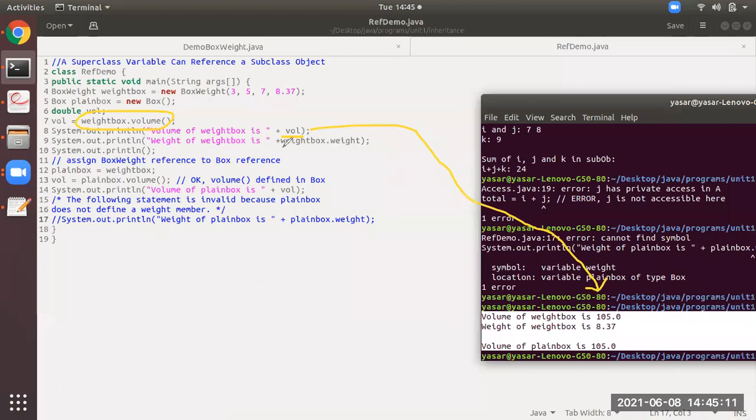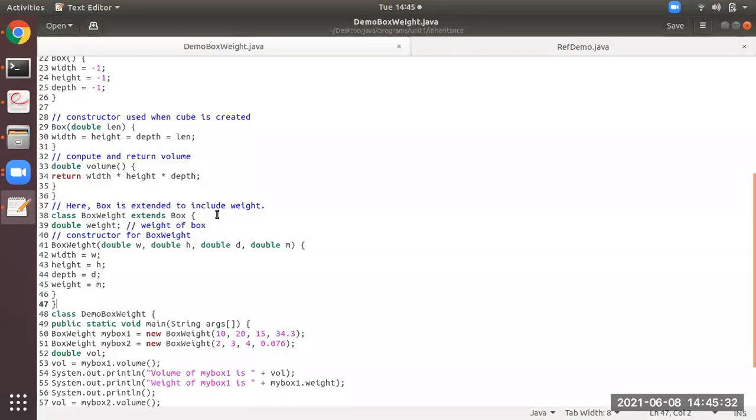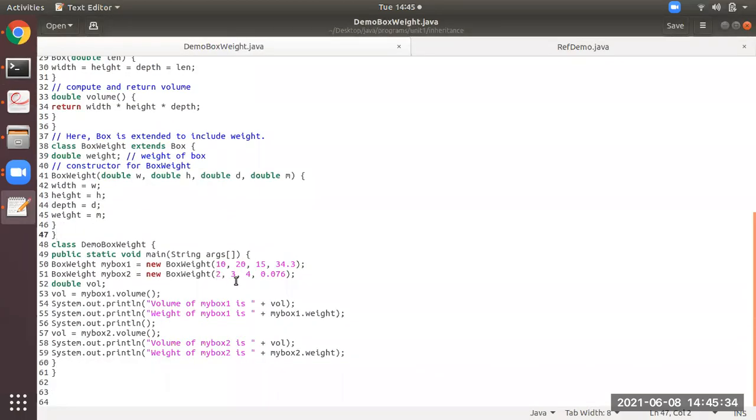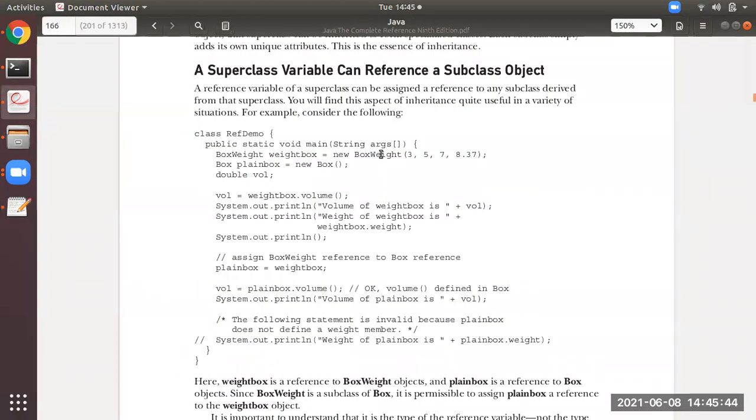Now, in weightbox.weight, weightbox is an object of the class BoxWeight. In that it will go and display the value of weight. Okay, you all have to observe the program which is available here, students. In DemoBoxWeight, this is the program. What we passed from here, that it will give the values. Sorry, this one, 8.37.